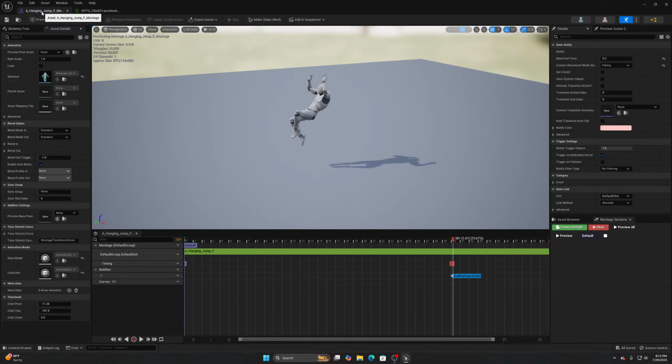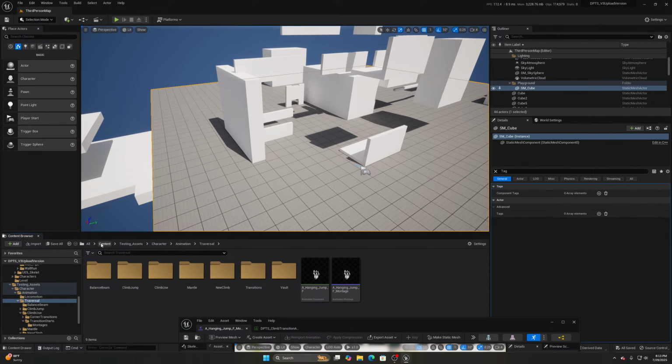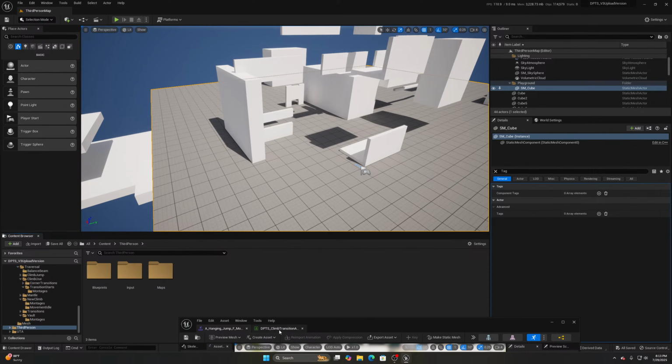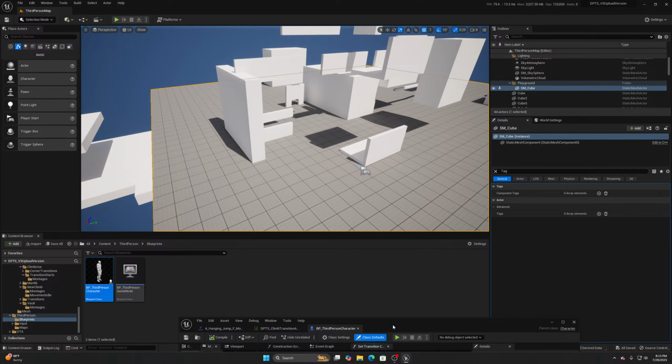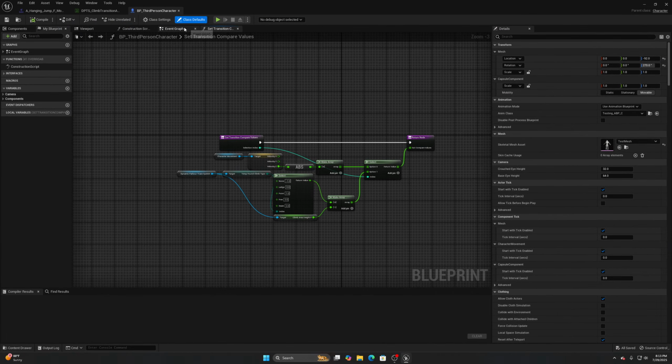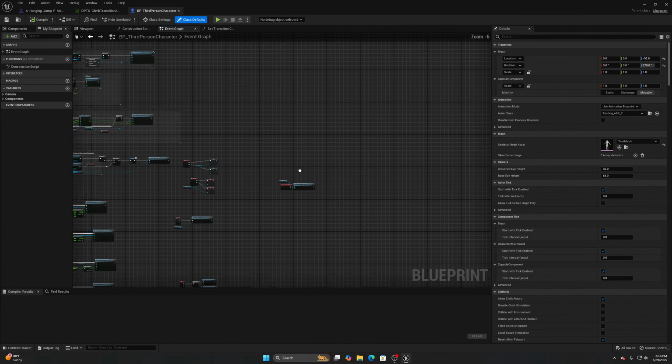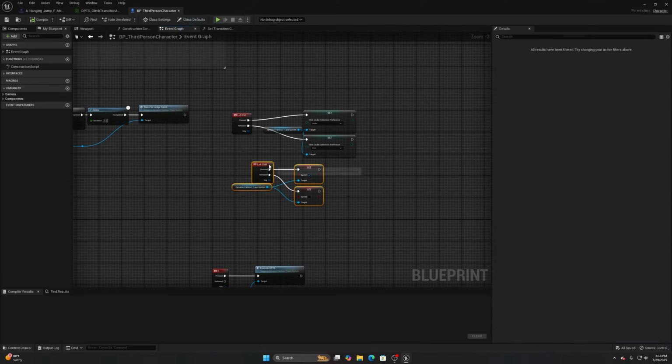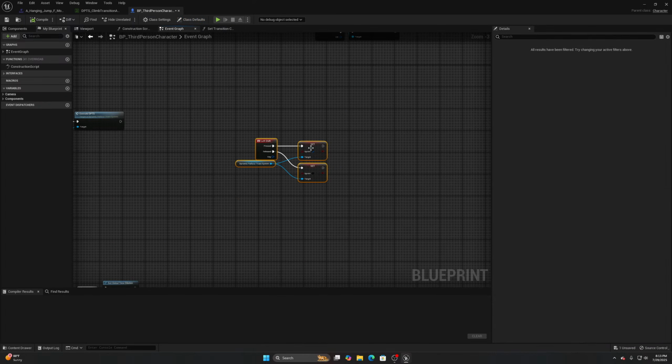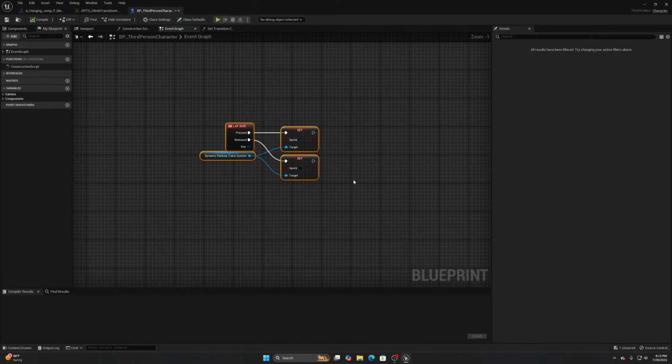So now what we're going to do is go to our character blueprint, and event graph. Now what I'll do is I'll just put it off of shift here. Now as you can see, the old sprint boolean is still worked into the system, so all the same stuff is kind of still there.